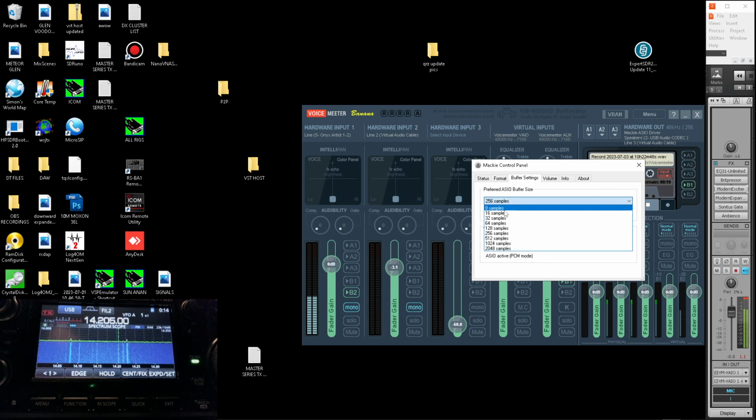In the drop down, I can go down to 8 samples. I can tell you with all the stuff I have running, I cannot run it. Even 128 samples gets a little wonky. It's okay, but it's not that stable. So you're going to have to figure that out for your particular card.